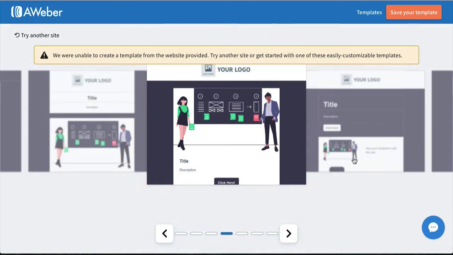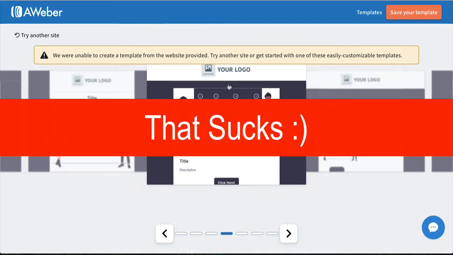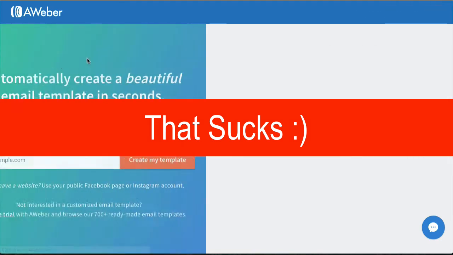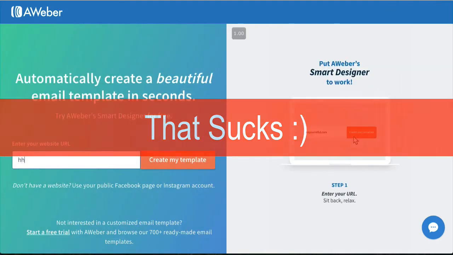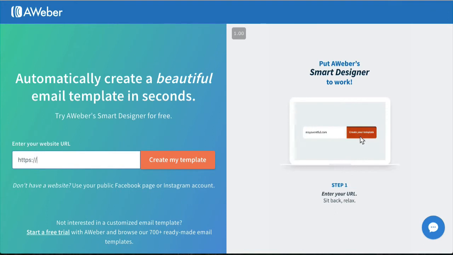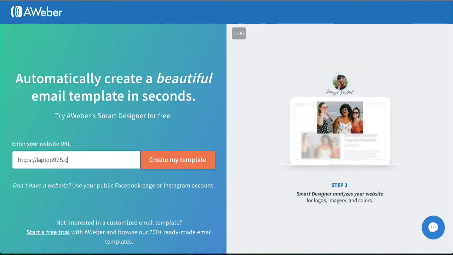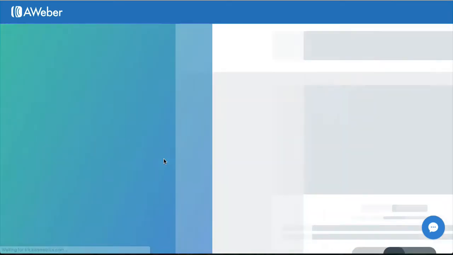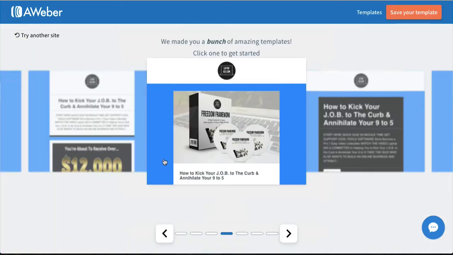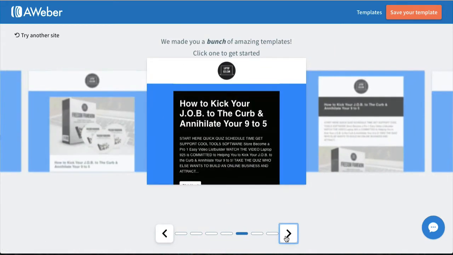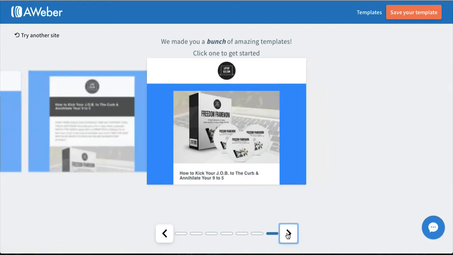It says we're unable to create a template from the website provided. Try another site. Okay, let me try something else. Maybe I should go like this, HTTP. Awesome. So you can see this is from one of my other sites, laptop9to5.com. And you can see it pulled in different content. And these are templates that are already created that I could literally click on and just start using as a template that's already ready to go.